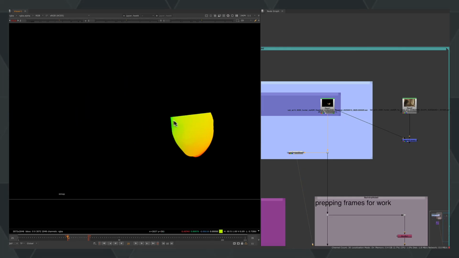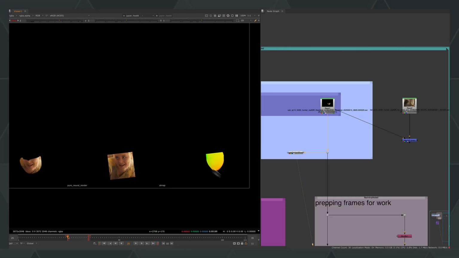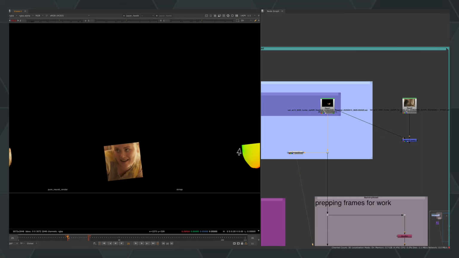And then we also have an ST map. So this can be used just for projecting some masks onto the face. No need to animate this. It can then adjust in real time.